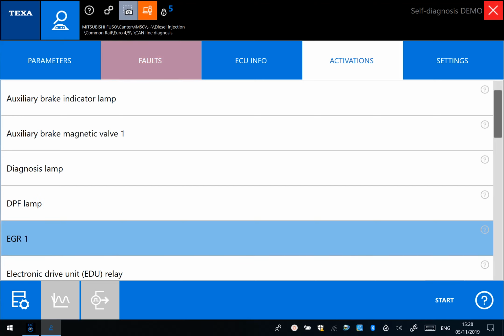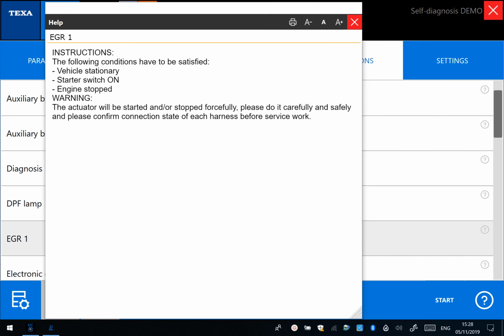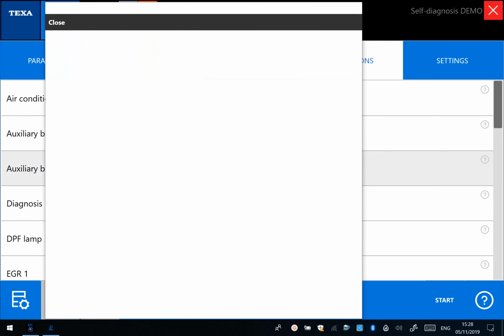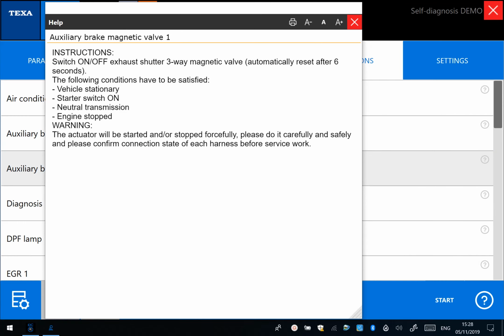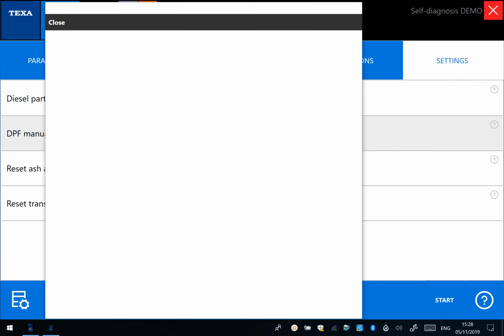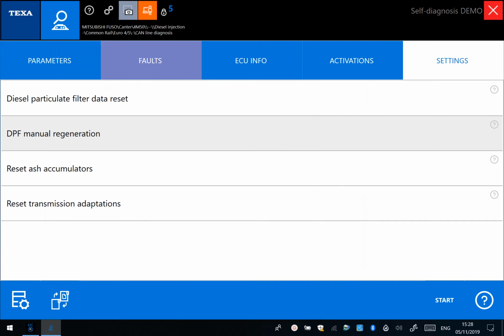Now also what it will do is, if you look down here, there's again the question mark. So basically it will give you guidance as to how to carry out the activation. Again, for this, for example, it tells you instructions of how to carry it out. Setting wise, DPF regen again gives you information as to what you need to do, tells you what status the vehicle needs to be in to be able to carry it out. So you've got that ability there, and just down here you've got what's called Exchange Manager, which is where we're changing ECUs, but that's a bit further down the line.